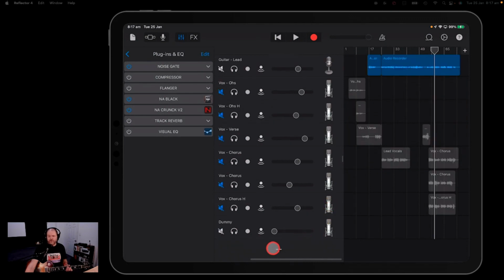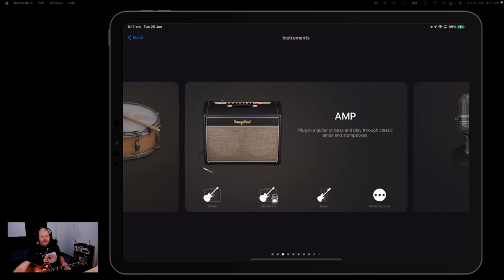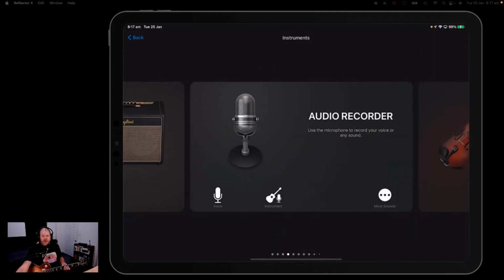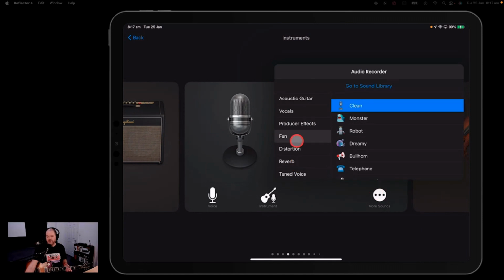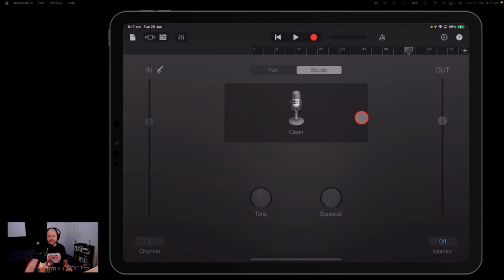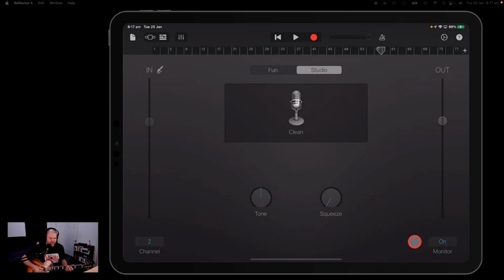So once you've downloaded it from the App Store for free, there is a link down in the description. What we want to do is come in here and we can either use a guitar amp or just use a standard audio track. So I'm going to go to more sounds, to fun and to clean to set up a new audio track here. Now, because I'm using a 2-channel interface, I'm plugged into channel 2. I'm going to change my input there and I'm going to turn monitoring on. And at the moment, not very rock and roll, yeah? We need to add something to that.